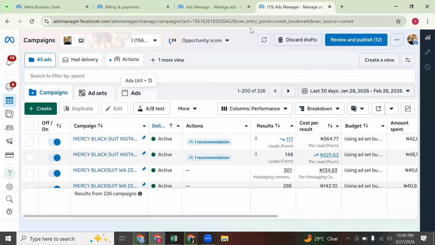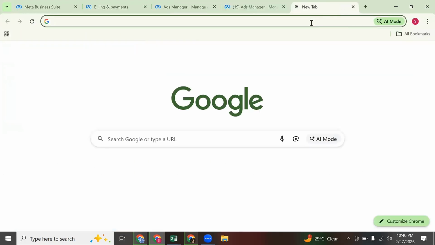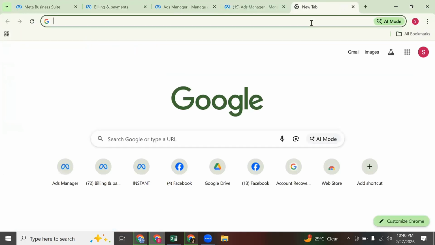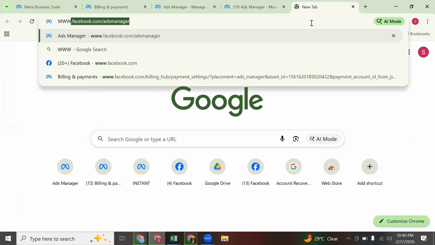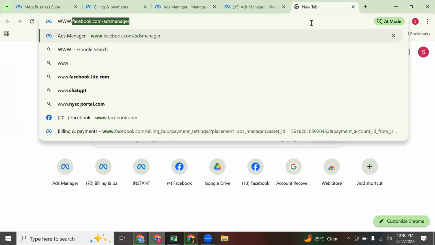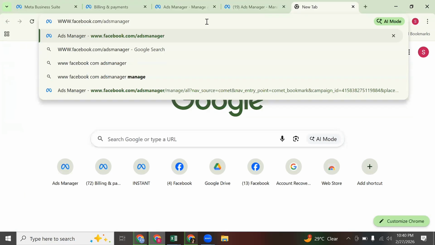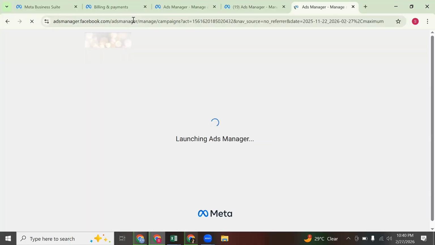Another method that you can use is for you to come and type www.adsmanager. So let's type it here, facebook.com/adsmanager. So you copy this entire URL and you load it on your browser just like this. So it's going to load and it's going to take us to our ad manager.